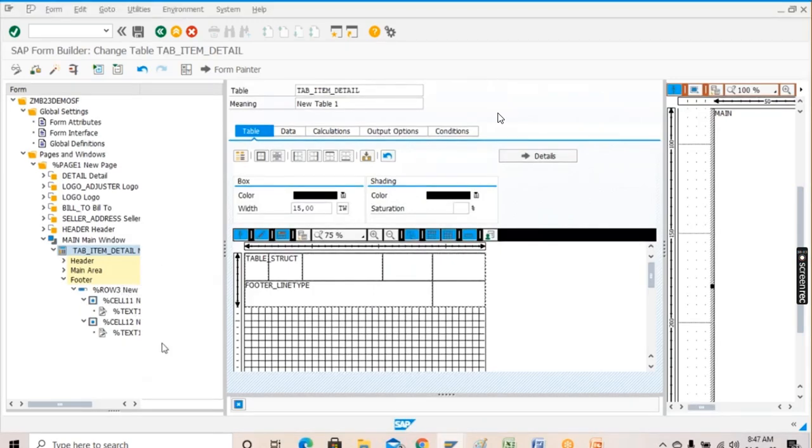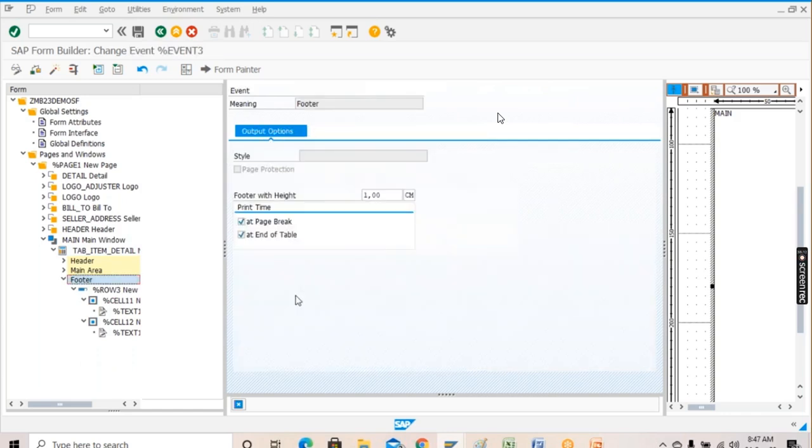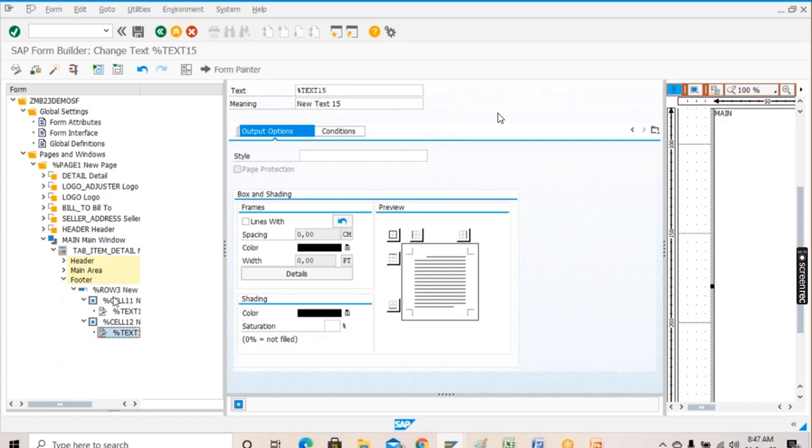There are so many options. I'm not an expert in this Smartform. What I can do, I know the workaround for how to do it. Come over here in this footer and this text. Here we can give this line's width. This is not allowed with a table.